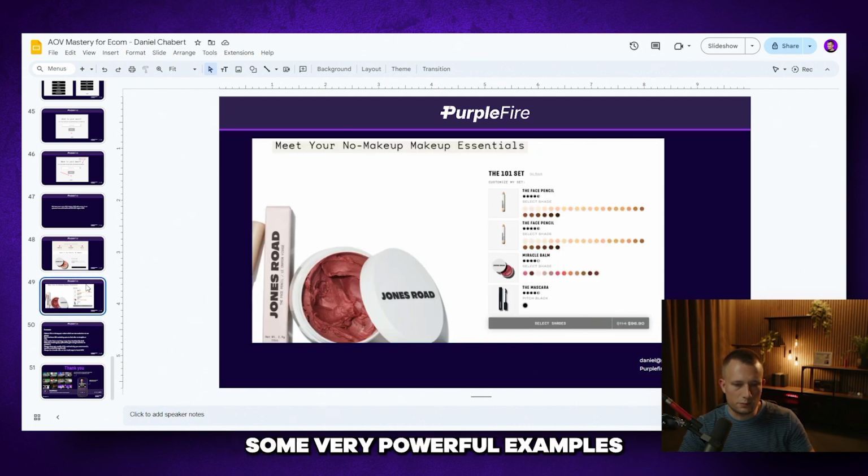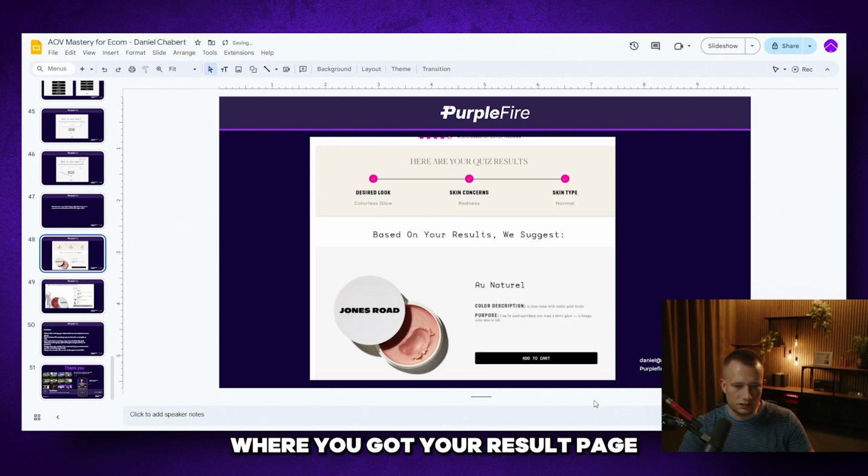We have even seen some very powerful examples where you've got your result page and under that a video loads that explains how to apply the product and what other things to consider. And then what they did was, whenever it is this product, a video loads, and if it's a mascara, another video loads. So they have one video per type of product, and that will just boost your conversion rate even further. And that's something you can definitely think about as well.